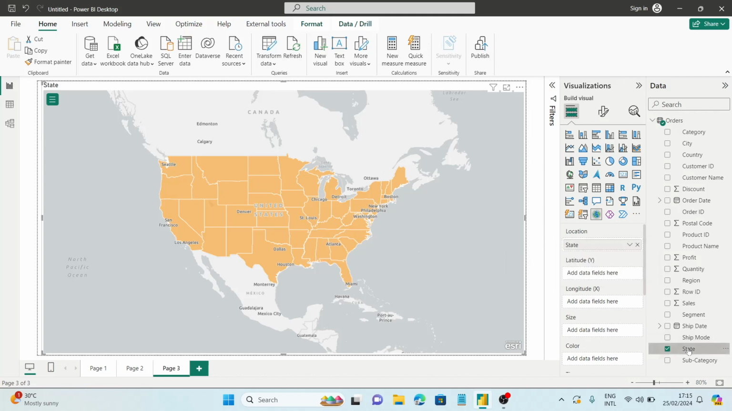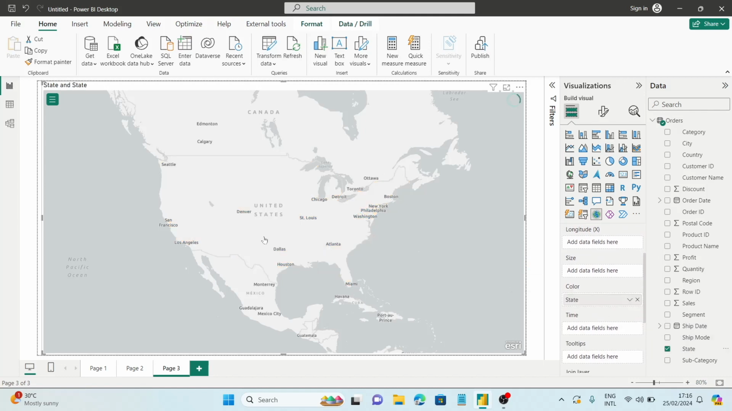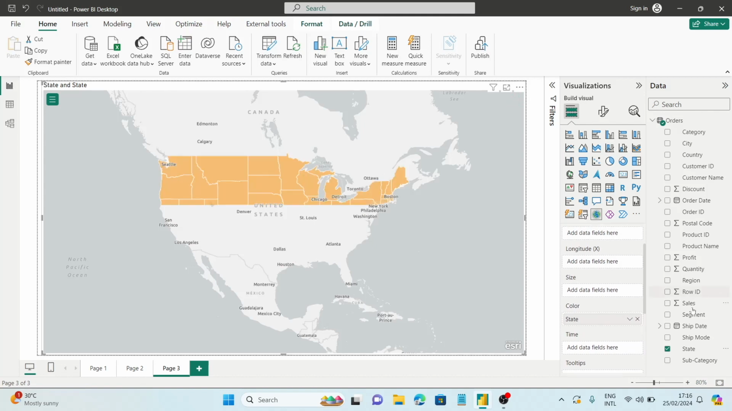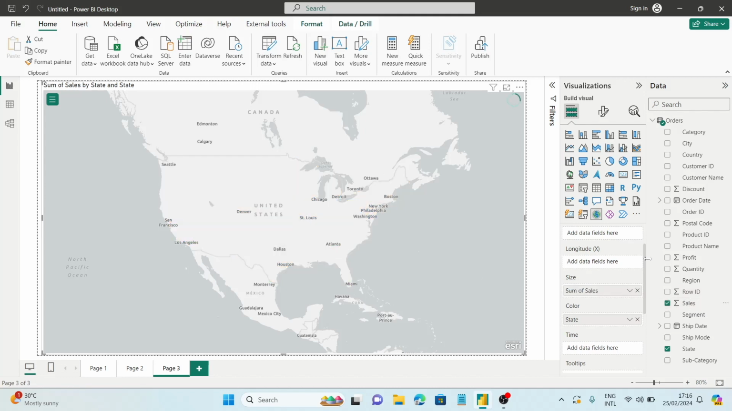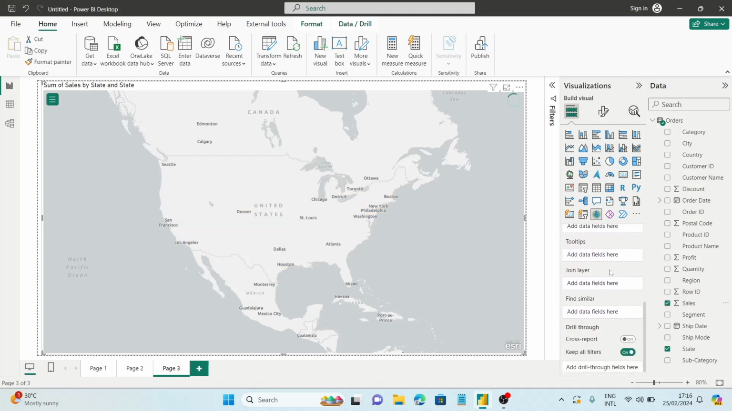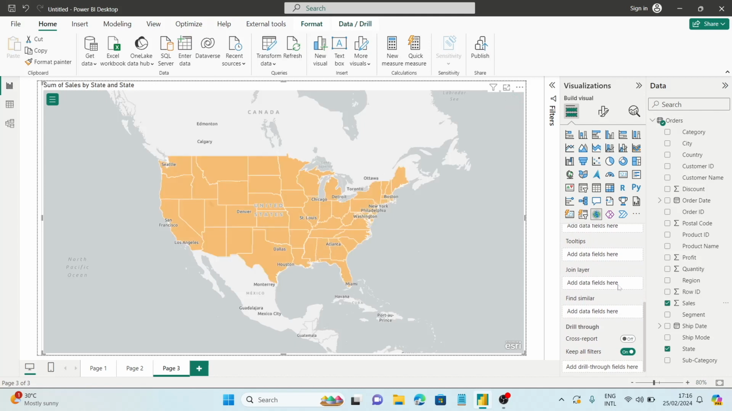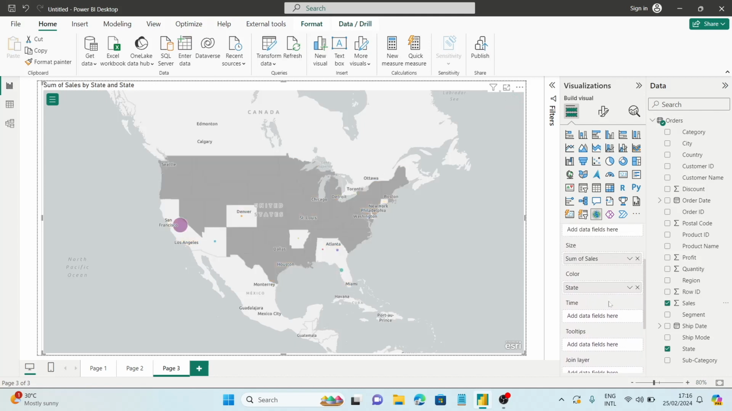So here I'll say latitude, longitude, size, color. Use the state on the color also, so that will give you the color. And size, you can get using size. That is how, in a very similar way, you can bring it up here. So you have join layers, find similar and all that stuff. Different settings are there, latitude, longitude obviously.